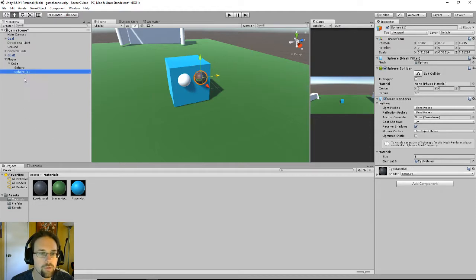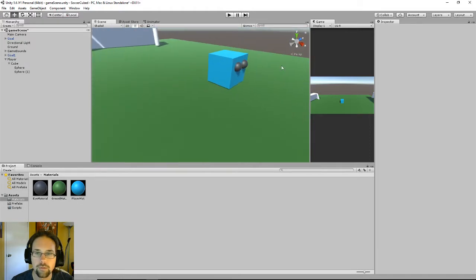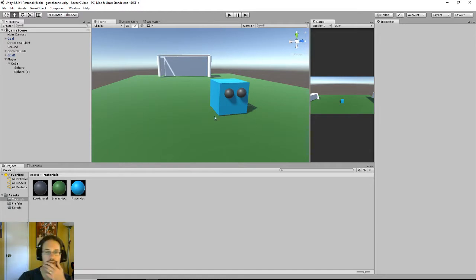Eye material. Eye material. And now we have our beautiful player. Isn't he great? We could do a mouth too, but I'm not gonna recreate Sleazebox entirely yet. Sleazebox being the name that one of my streamer viewers called this before.